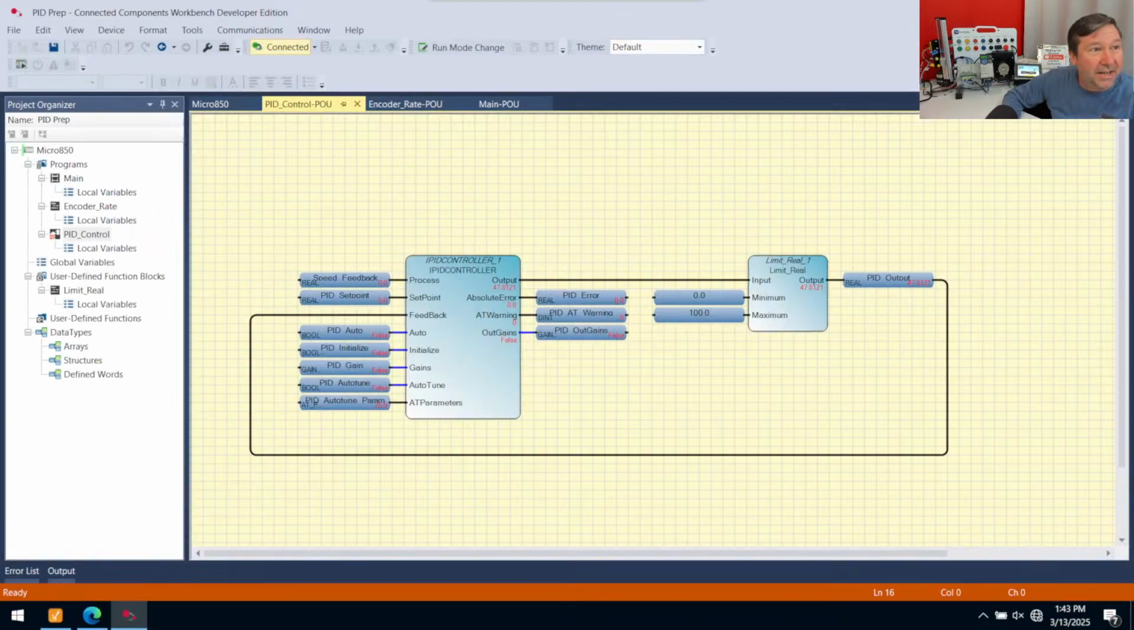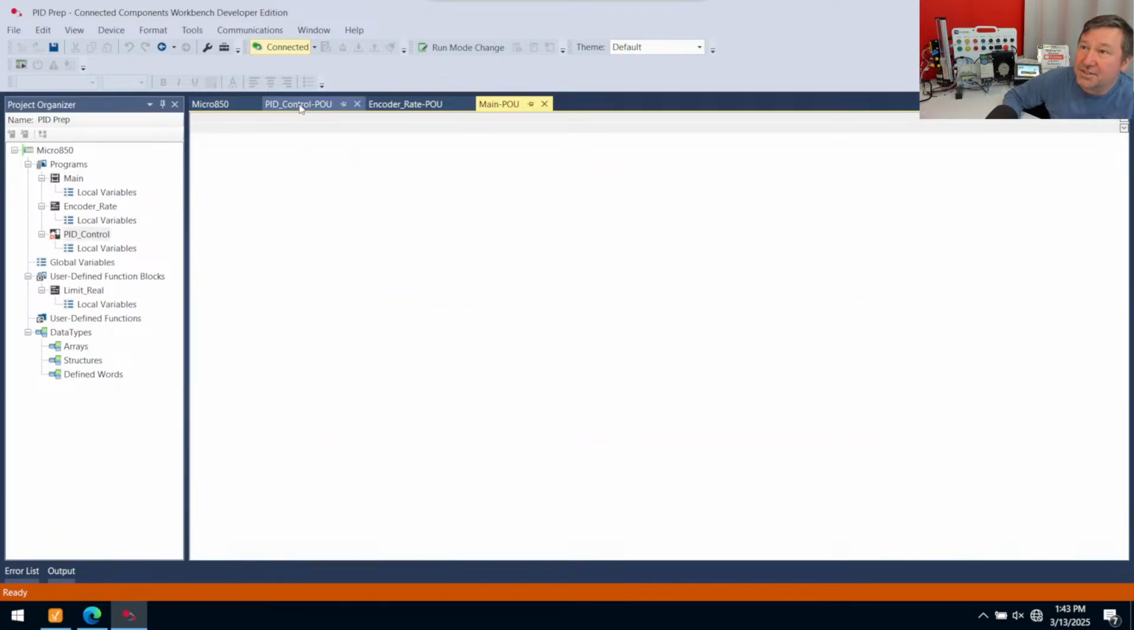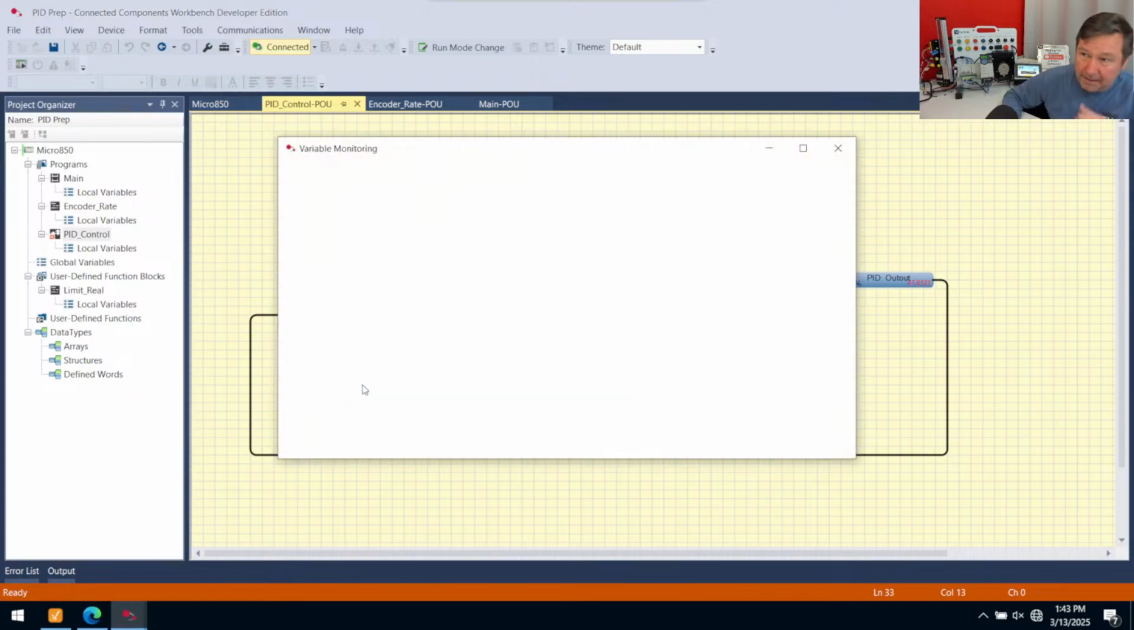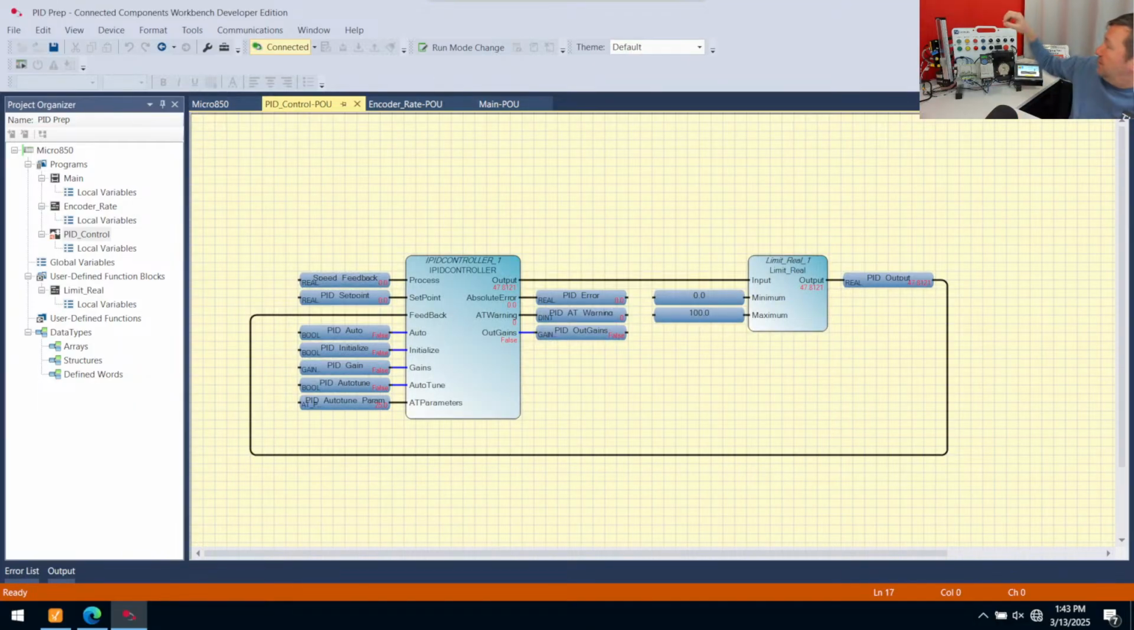Okay, let's see if I can remember that well enough to do this. So we already have our checkboxes set up because we're in auto tune mode. As soon as I switch forward to the right, which will be auto, that is going to set the initialize, that's going to set the auto tune, and that should get us running at our load, which is 25. So I'm going to switch forward to the left, I mean to the right. Okay, no doubt we have 25 on our output.